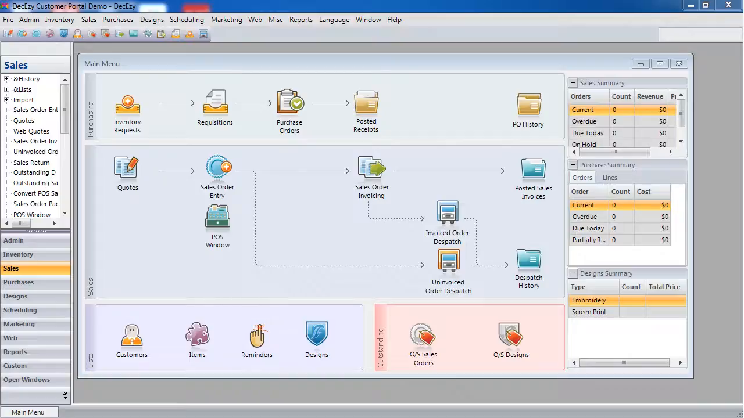In this video, we show how to use DecEzy's web integration functionality to create a customer portal. A customer portal is kind of like an e-commerce website, only it's designed for existing customers to use, not new customers. So you'll have a customer who buys a limited range of clothing with their logo on it, typically their company's uniform. A customer portal allows them to log in and place orders for these items rather than calling.